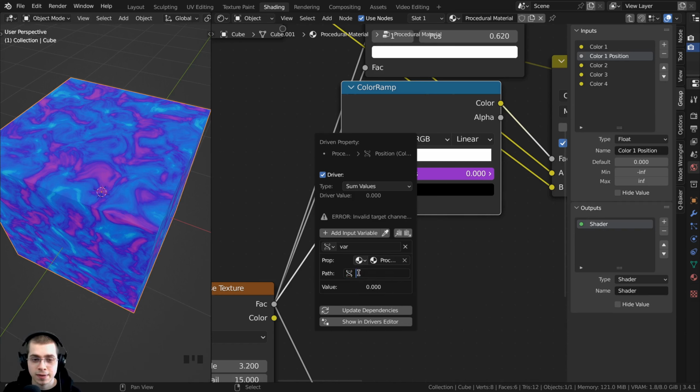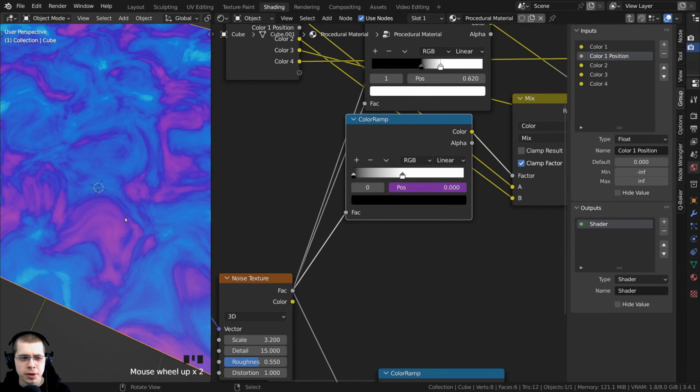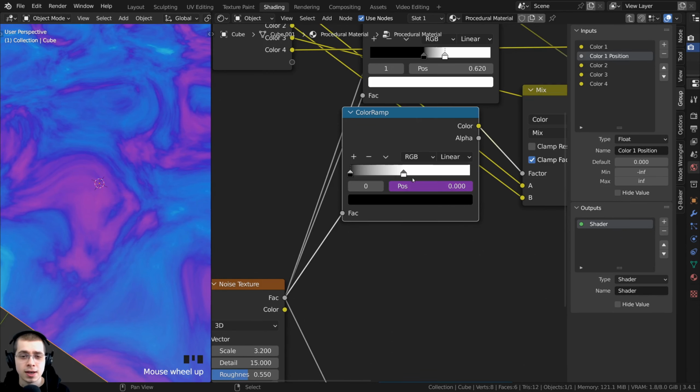So I can just click on this path, and then you can press Ctrl V and then hit enter, and that is going to paste the bit of text into the path. And then just to make sure it's working, you can click on the Update Dependencies button. Now, if you look at the procedural material, you can see it doesn't look correct. The pink is very faded, and that's because the position value got turned back to 0.